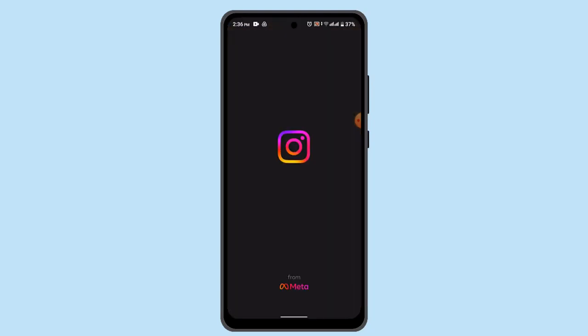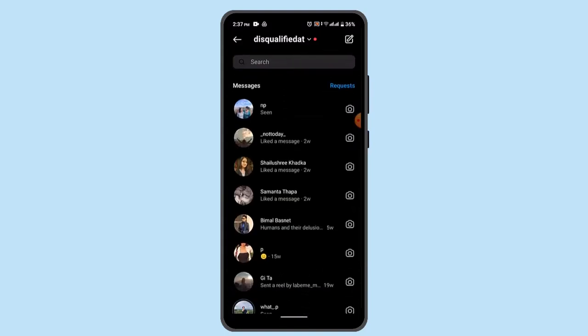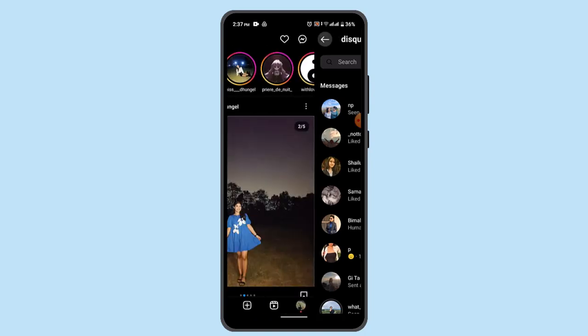After refreshing the application, you should be able to find the note feature, and it's going to take a while to load the note feature, but you should be able to get it. So that's how you can fix your Instagram note feature not showing up. That is all for this video.